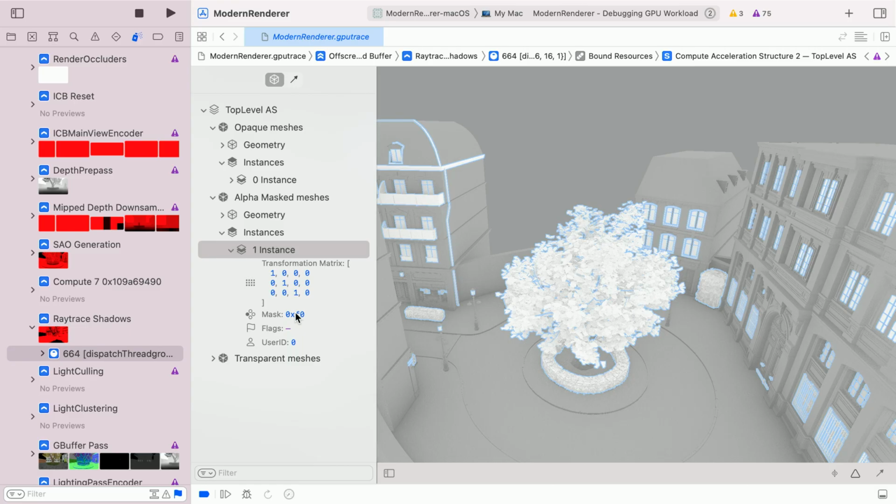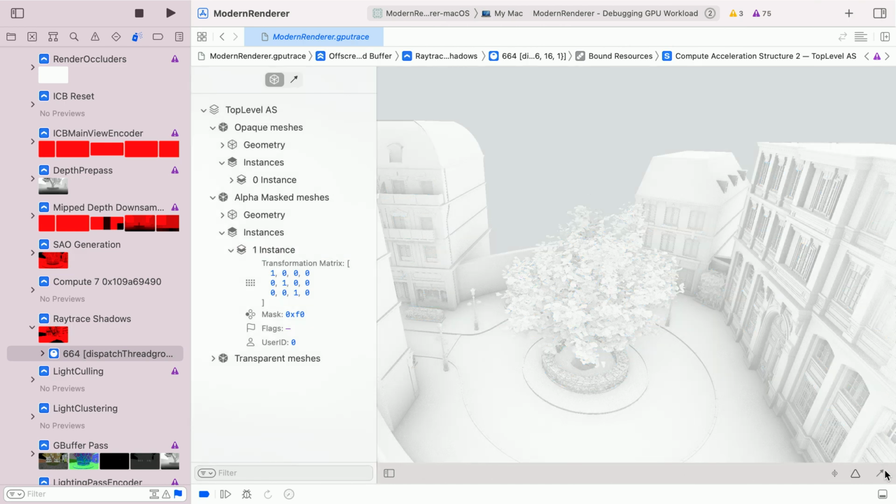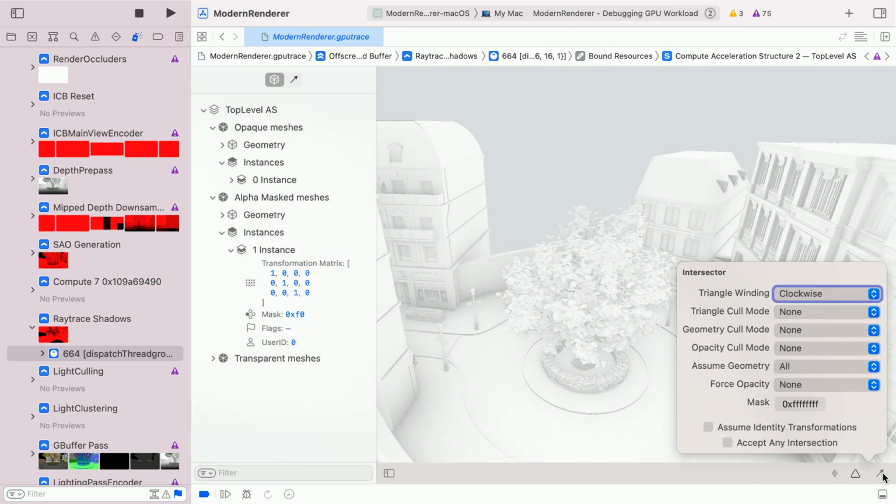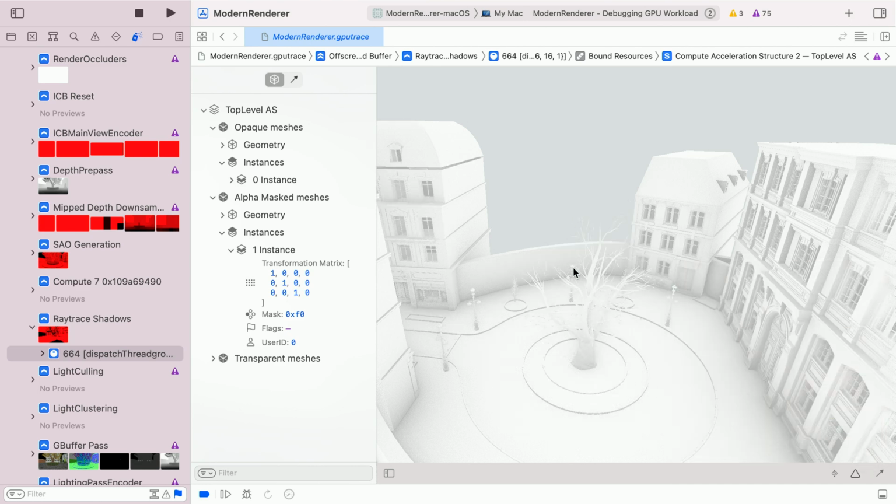We can visualize this behavior directly in the 3D view. We need to open the intersector hints menu. Here we can configure ray traversal options for visualization. We can change culling operations, disable custom intersections, or change the intersector's mask. By default, it will intersect everything. Let's change it to the value that we are using for shadows. This will show us an exact visualization of our scene when using our shadow mask. And indeed, we have confirmed that our three leaves are now missing.